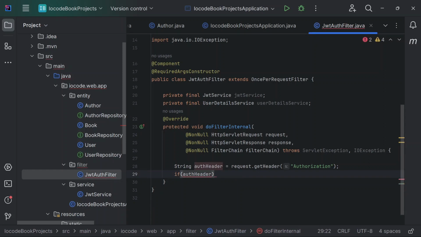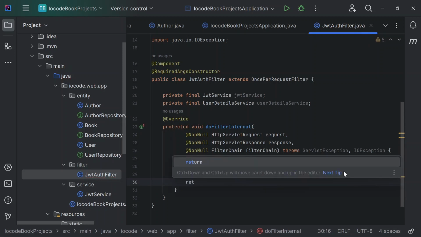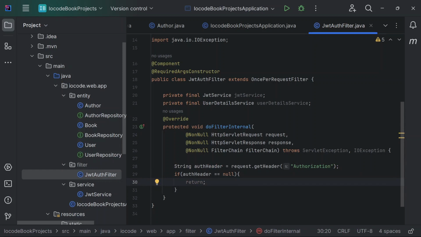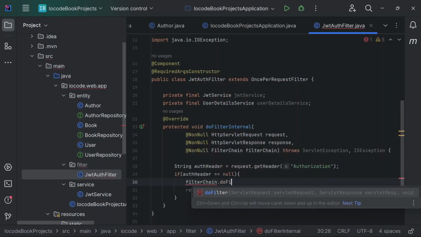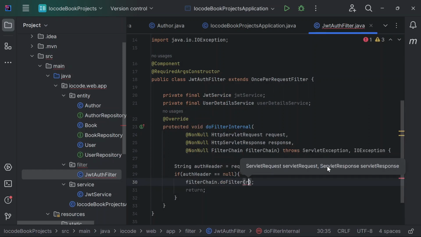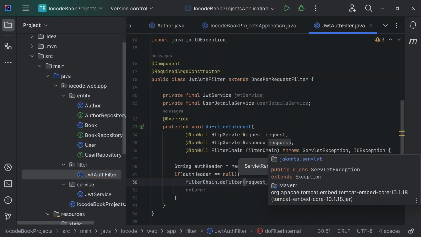We want to return from this method, but before we do that, we have to delegate our request and response object to the next filter in the chain of command. That should be filterChain.doFilter, and we pass in the request object as well as the response object. So you get it now.